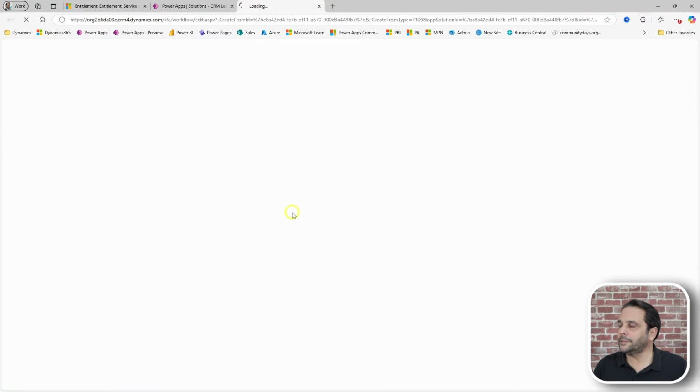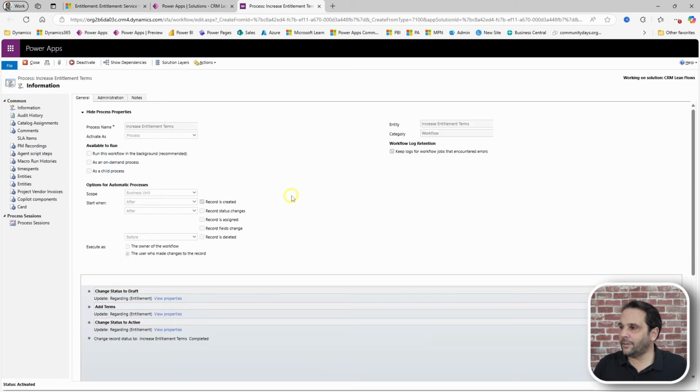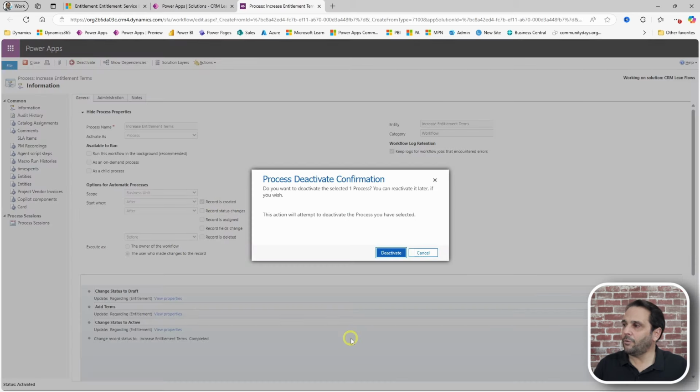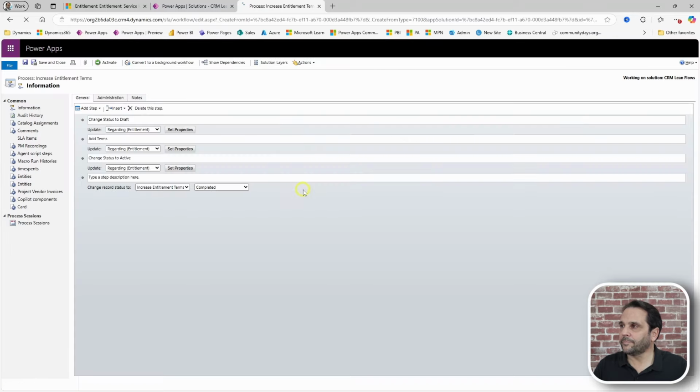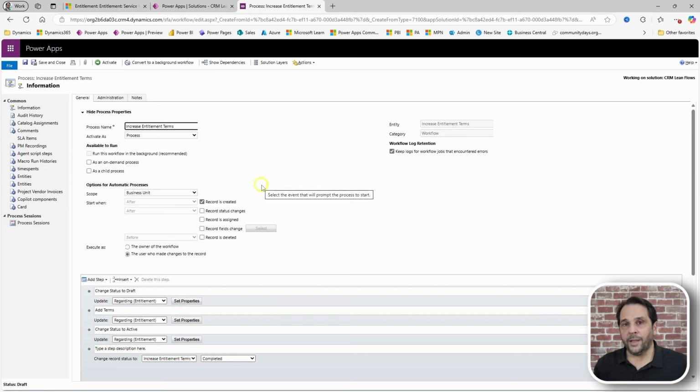Let's open this up and also deactivate it so we can look inside. So, as I mentioned, the workflow gets triggered when the new record is created in this Increase Entitlement Terms activity table. It then starts by changing the status of the regarding entitlement to draft so we can edit the record.